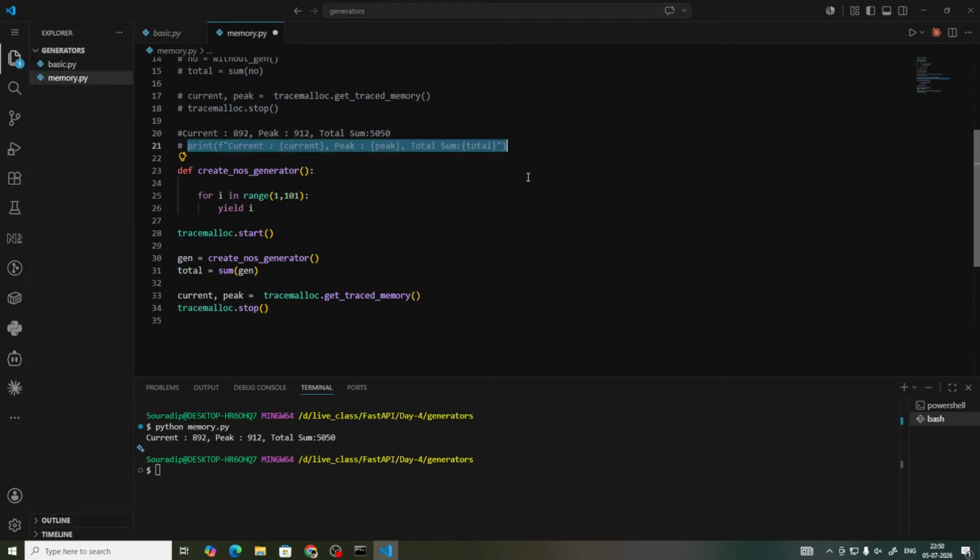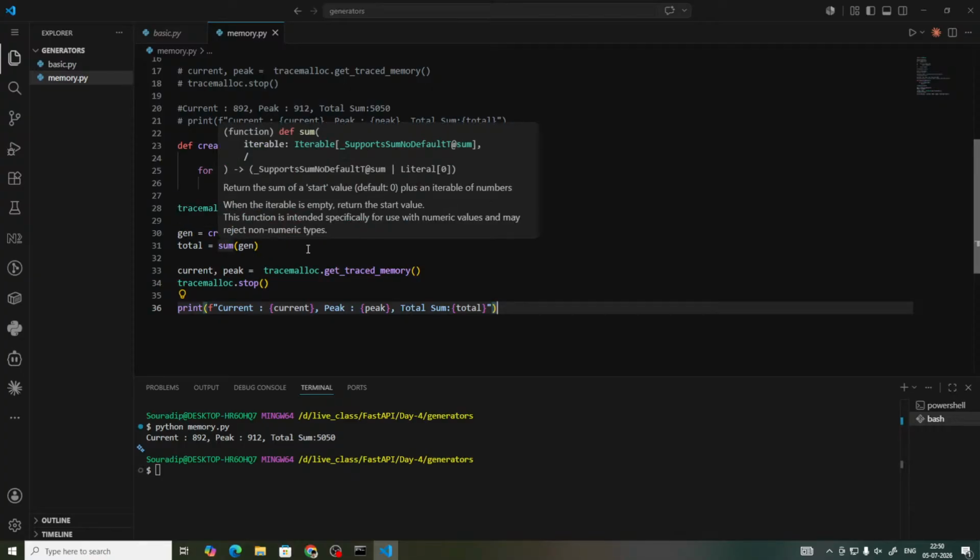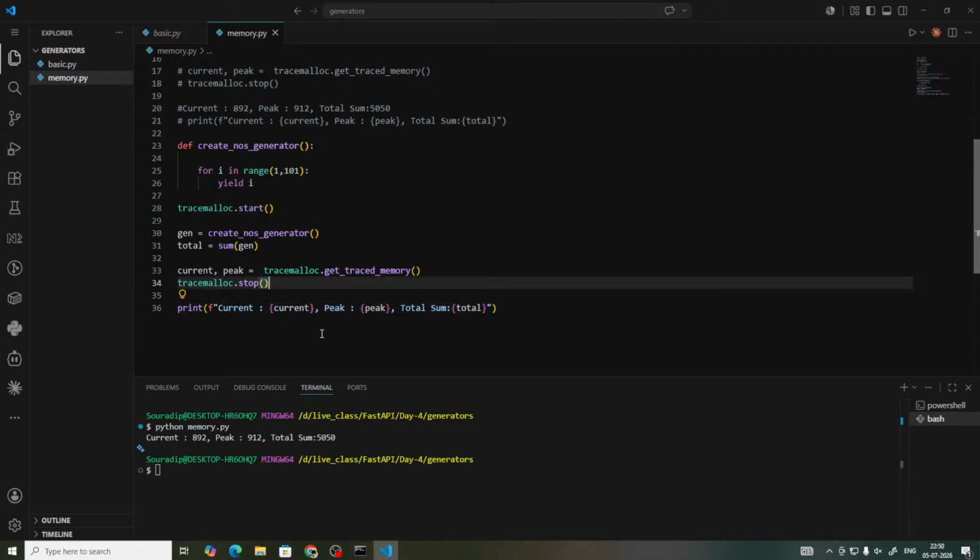And let's print it. So what do you think, friend? This current and peak, will it remain the same, will it reduce, or will it increase? As per your understanding, what do you think? We are doing the same operation: generating numbers 1 to 100, returning them, and summing that value. Will this value be the same as the top one, or will it reduce or increase?